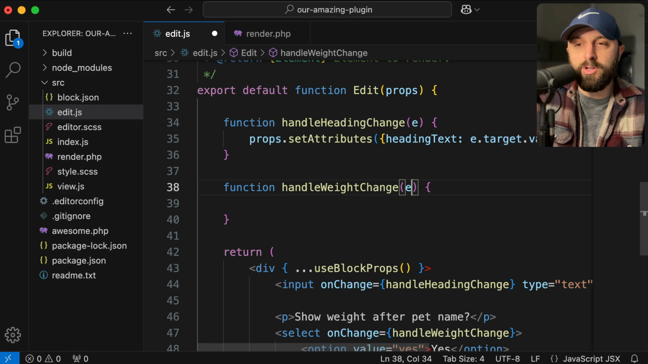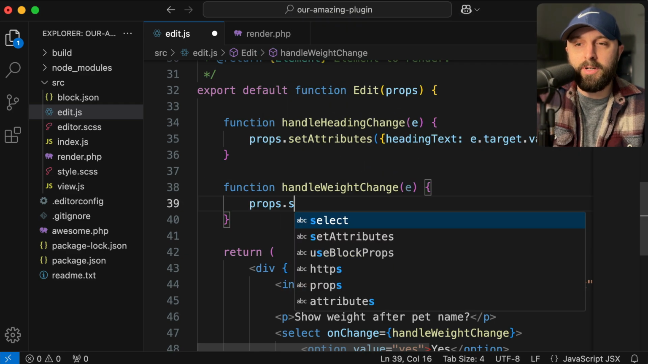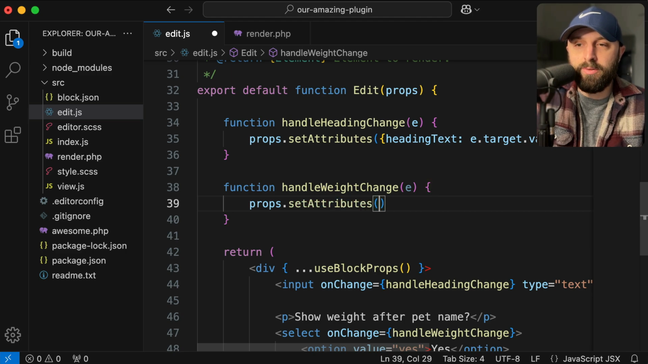In the parentheses, be sure to give it e. Inside the body of this function, we're going to call props.setAttributes, parentheses to call that, curly brackets for an object. You only spell out the one property you're wanting to change. In our case, it is what? showWeight should now be, so colon.